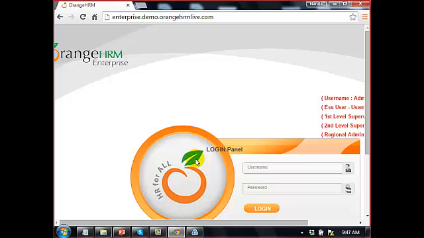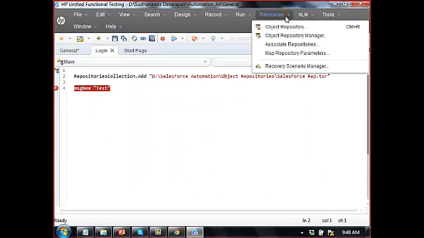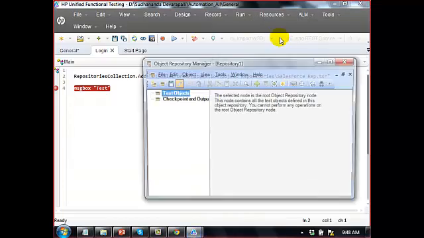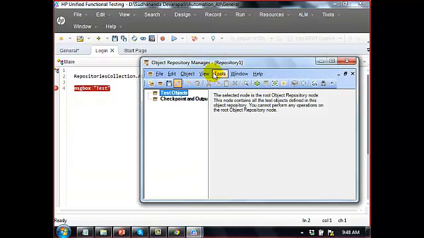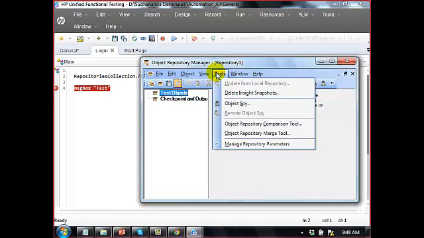So now let us see how that merging can be done and what are all the challenges that you face while merging. Now to merge the repositories, what you need to do is go to Object Repository Manager. In the Object Repository Manager window, go to Tools. It's an object repository merge tool. Select object repository merge tool.